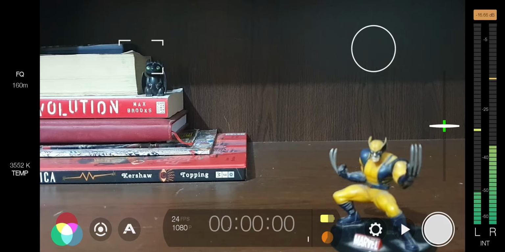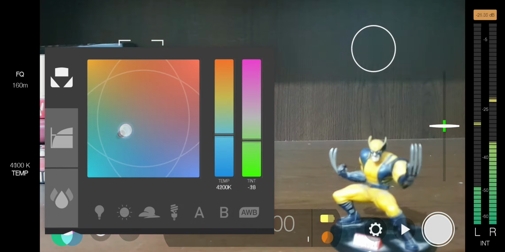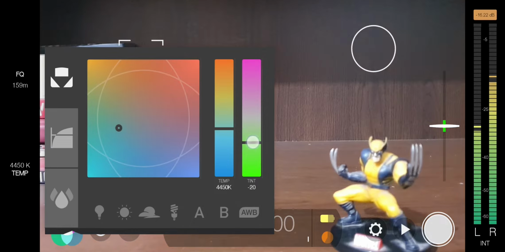Let's focus on the image button, which is this colorful button. I press on it. So if you can see here, what you can do is adjust the white balance from this rectangle, or from this slider. White balance and tint can be changed from this button.